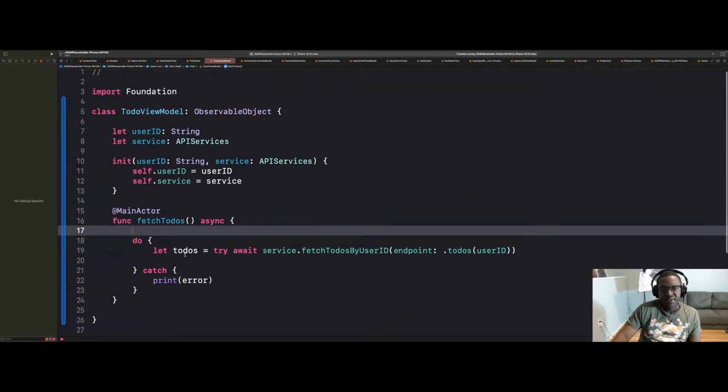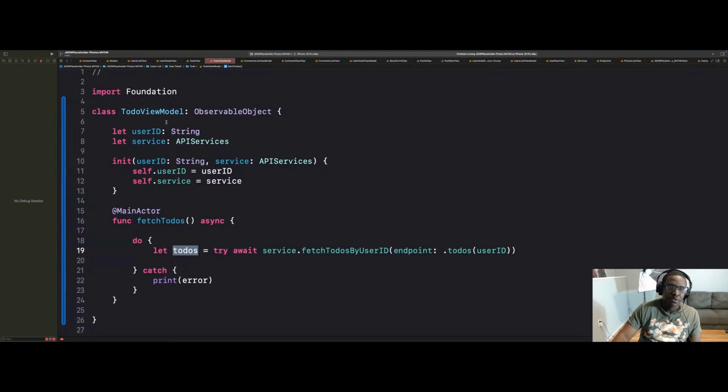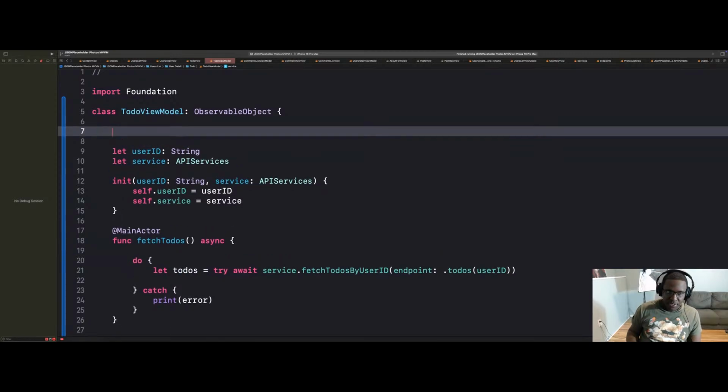So we want to use this to-dos array in our view. So what we want to do is add a published variable. And if you're not familiar, published variables provide a way where any changes that happen to a property that you mark with it, in this case our to-dos array, if you're using it in a SwiftUI view, will cause the SwiftUI view to update and show that update in the view right away.